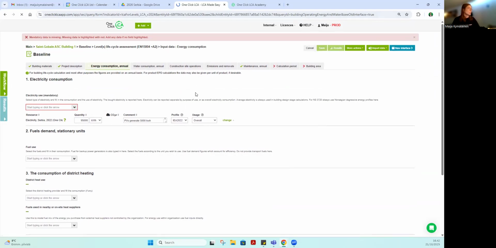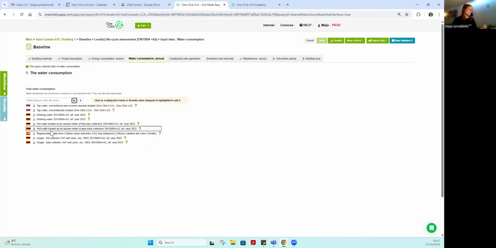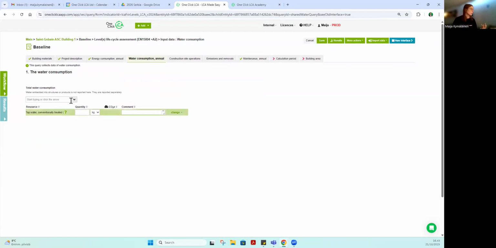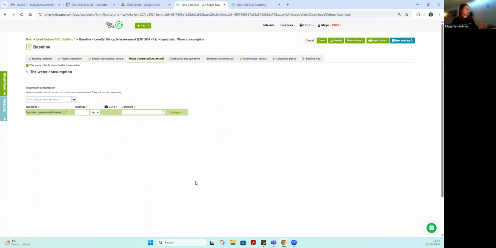Yeah, as mentioned, the water consumption is an annual query for water. It's just important to note that you add actual water, but also the wastewater. Which I can't see here. Let's see, conventionally treated. I should have wastewater here as well. Okay, I need to check that. Usually you need to also add the wastewater to reflect the processing of that.